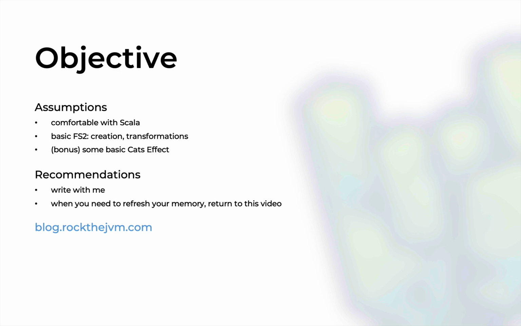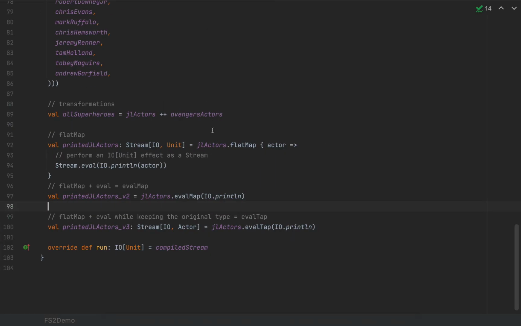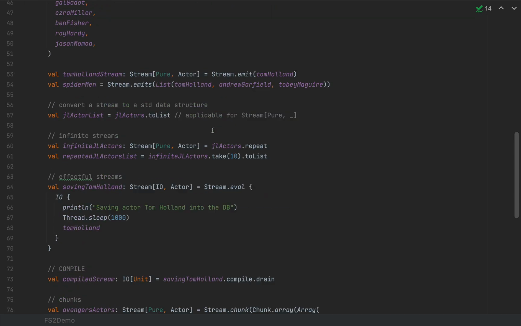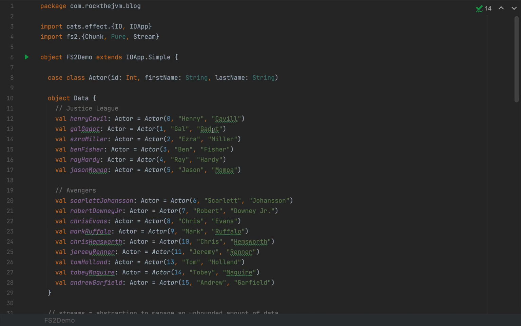So without further ado, I'm back in my IntelliJ project, and I'm going to continue the code that I wrote in the last video. So I'm going to continue the use case with the fictitious IMDb-like application or scenario where we store actors and movies into an imaginary IMDb kind of application. And in this data object, I have a bunch of actors in all the superhero movies in both the DC comics and the Marvel comics.